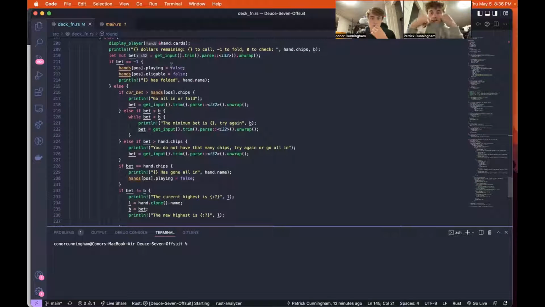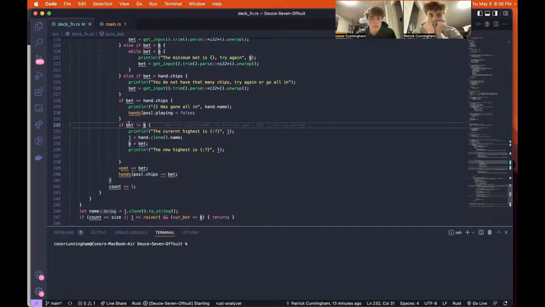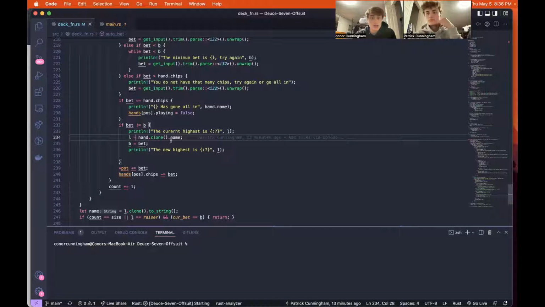So if it's -1, we will print the player as folded, and we'll set the playing status of the player to false and the eligibility of the player to false. Else, we will evaluate what their bet means. So either they have to go all in if they're betting more than the chips that they have, or they'll call, meaning we don't have to change the current bet, or they'll raise, meaning that we'll have to actually make a new status for the biggest bet. So if the player were to raise, we would set L, which is the greatest bet player, to the name.